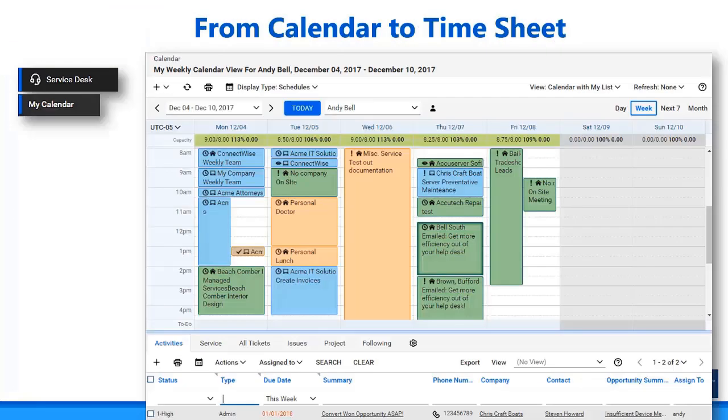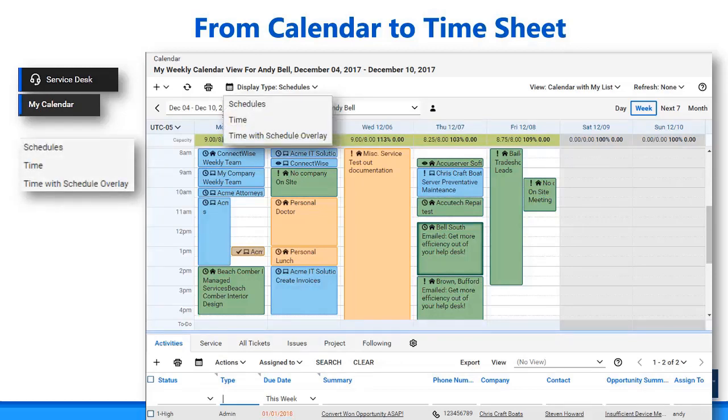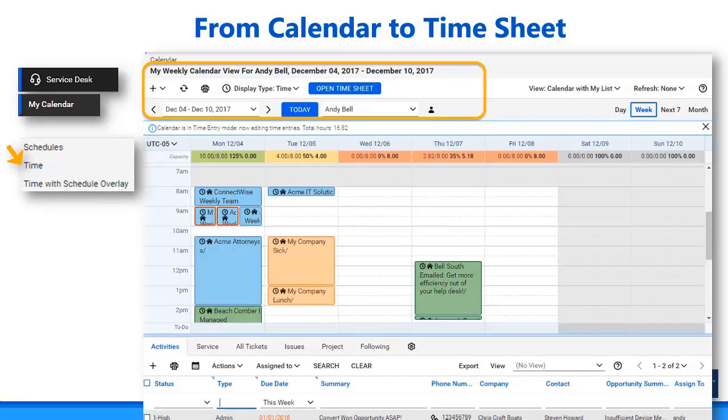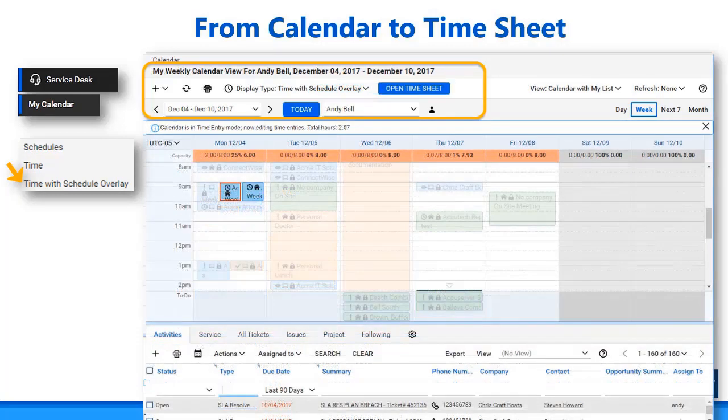You can enter time on each calendar item right from the My Calendar screen. You have 3 options to display time: Schedules, Time, and Time with Schedule Overlay. Schedules is the default. Select Time to automatically add time when you add a schedule entry. Time with Schedule Overlay shows what schedule entries do not have time saved, plus it highlights an entry in red where you may be overlapping time. However you choose to enter time in the calendar, it automatically populates the timesheet.